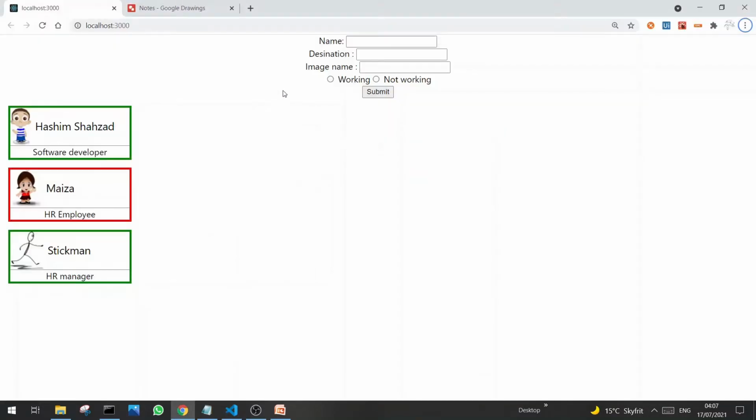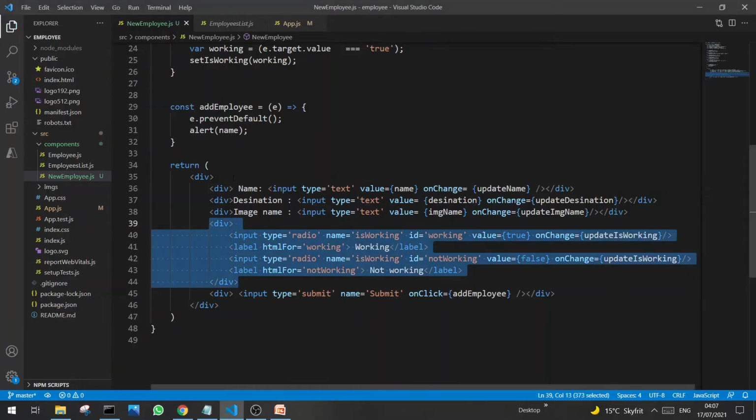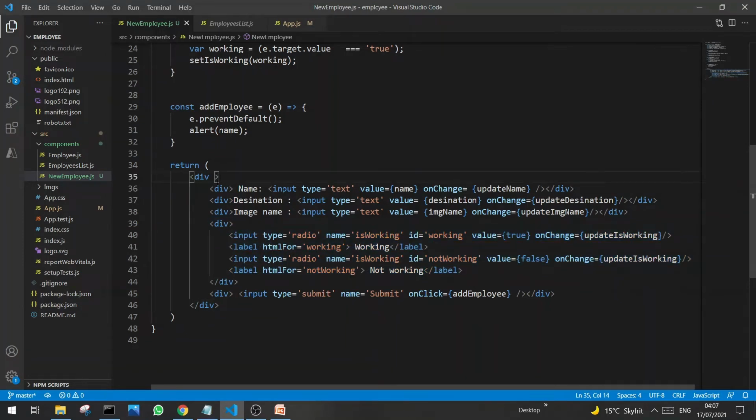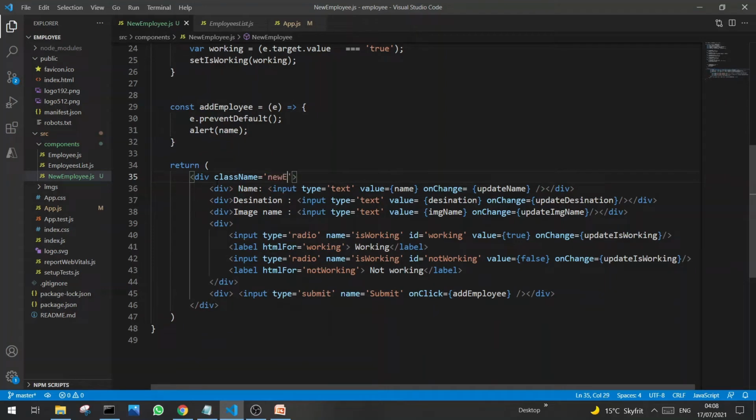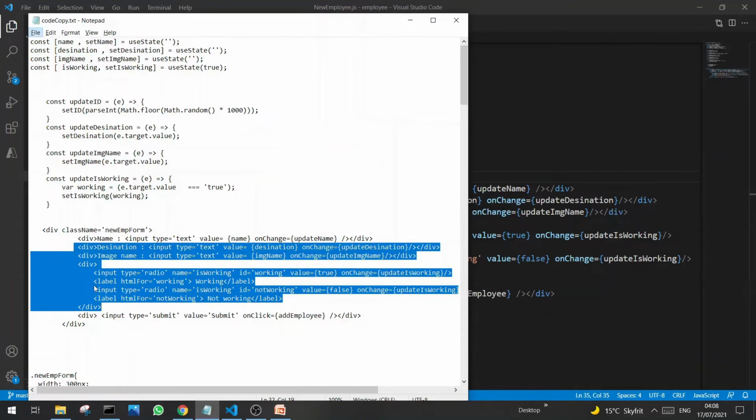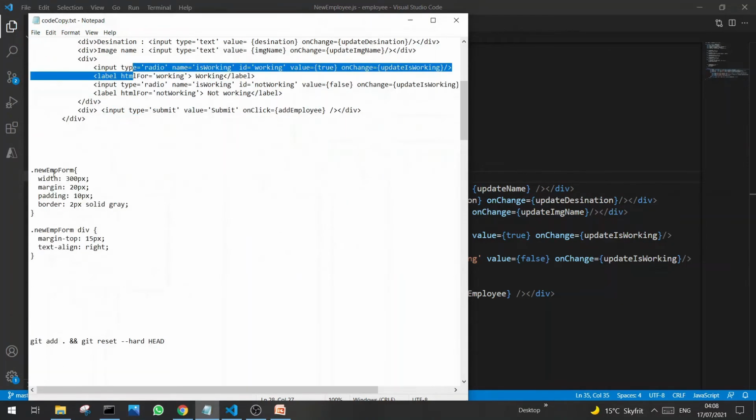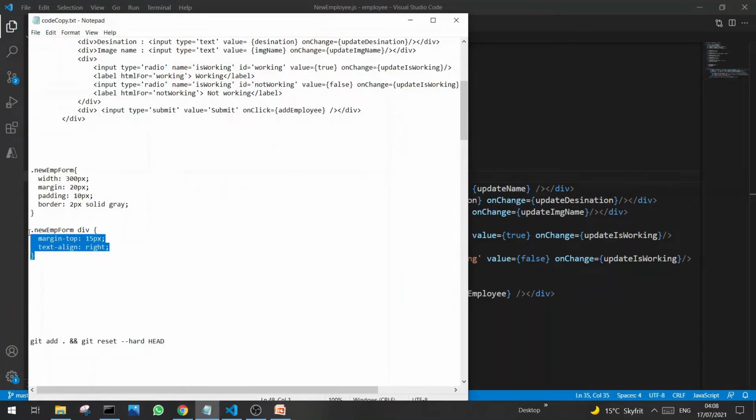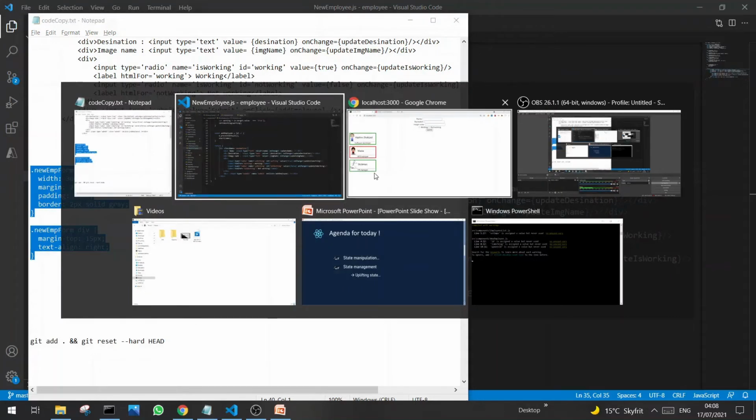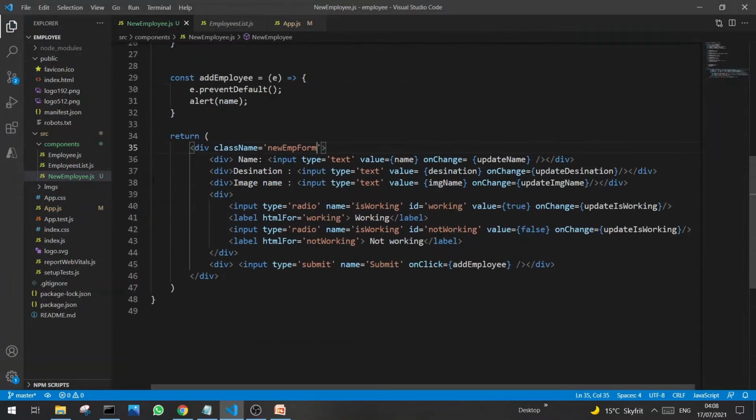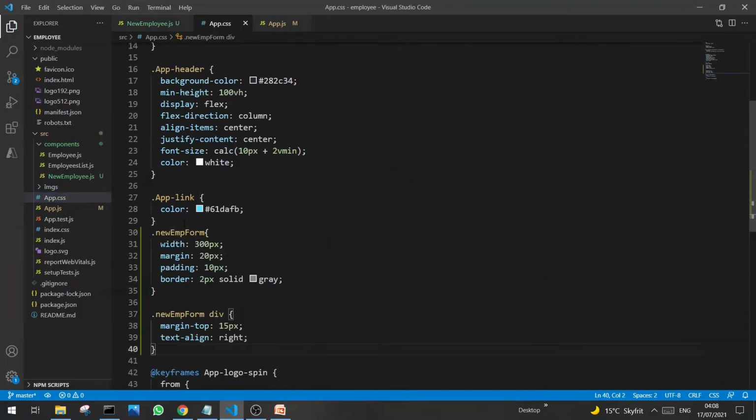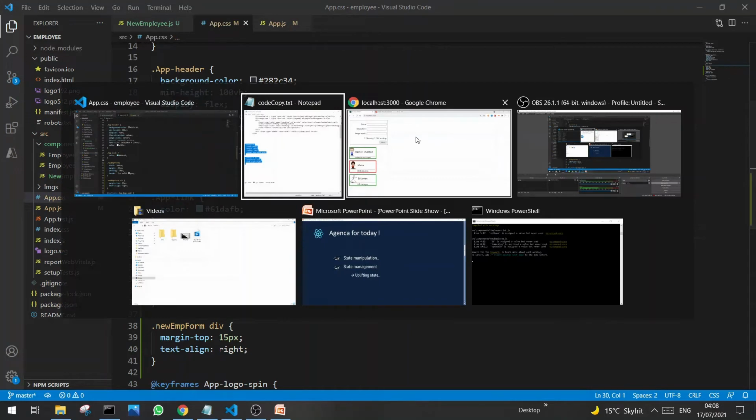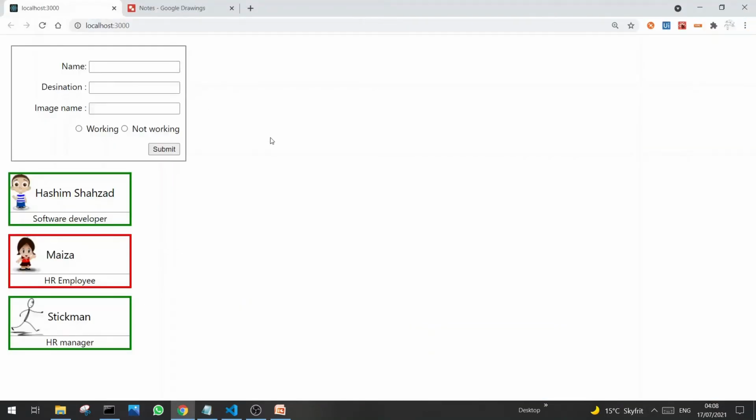Now let's see the form. Okay, it doesn't look nice. Let's add just a little bit of style, a new emp-form class, and actually I already have it, it's nothing fancy, just width, margin, padding, just to look a little bit cleaner. Add, and now we have it like this.